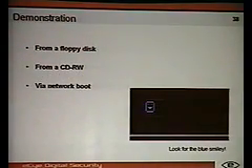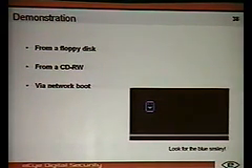Now the fun part. What you've all been waiting for, we're going to demonstrate. We're going to demonstrate on a VMware from a floppy and from a CD. We were going to do network boot. I'm sorry, we had some technical difficulties. Our crossover cable doesn't work, etc. So, hey, I didn't make that cable, all right? That's not my fault.